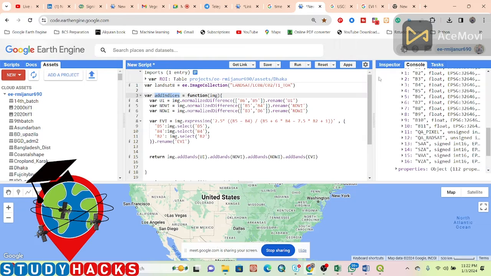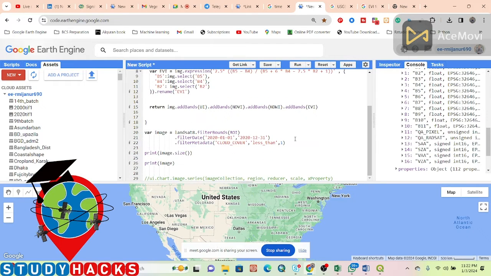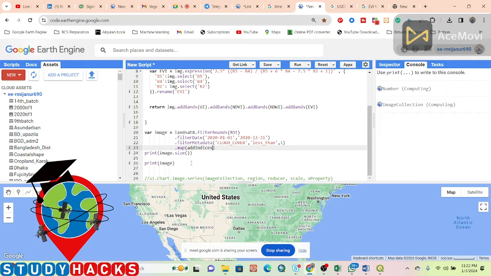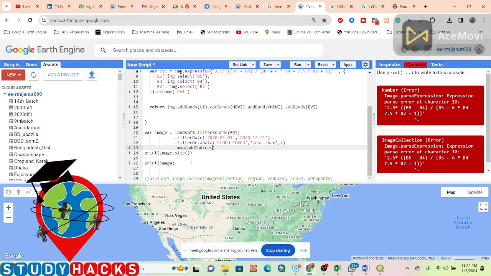I simply copy it and connect it with my image collection. This is my image collection here, including a total of 7 images. Just map, and put here the function variable name. Now I just click run. At this time we get a problem that looks like this. Basically it's showing an image expression problem.